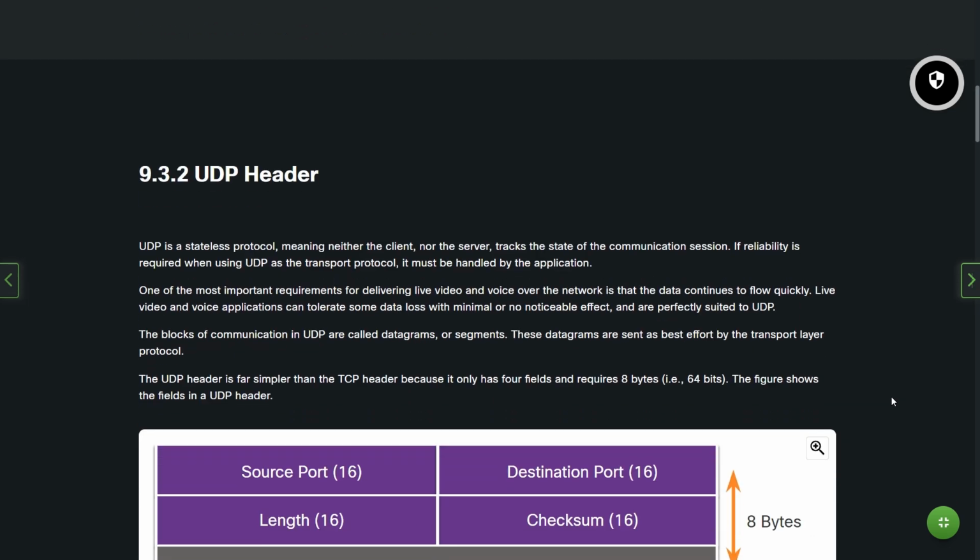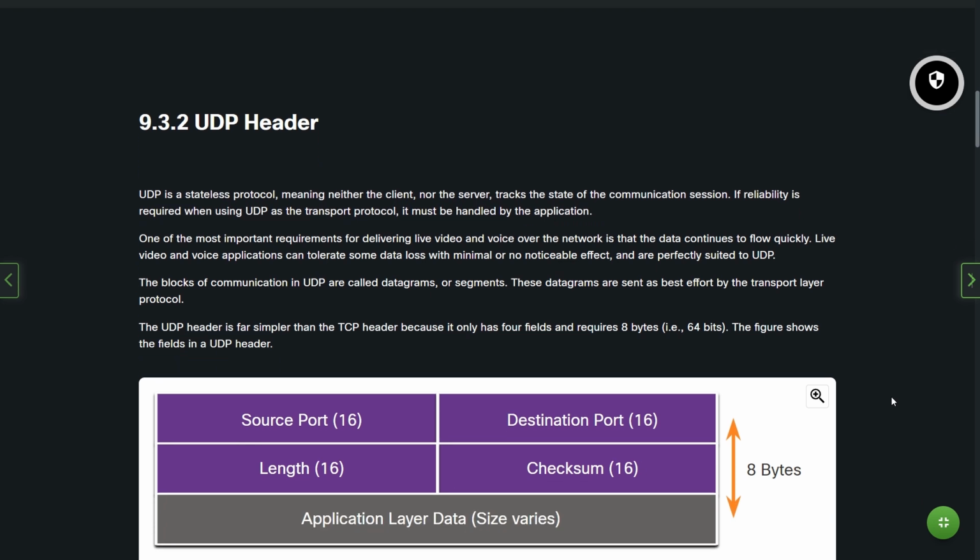UDP header. UDP is a stateless protocol, meaning neither the client nor the server tracks the state of the communication session. If reliability is required when using UDP as a transport protocol, it must be handled by the application. One of the most important requirements for delivering live video and voice over the network is that the data continues to flow quickly. Live video and voice applications can tolerate some data loss with minimal or no noticeable effect, and are perfectly suited to UDP.